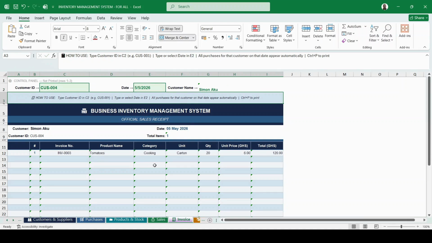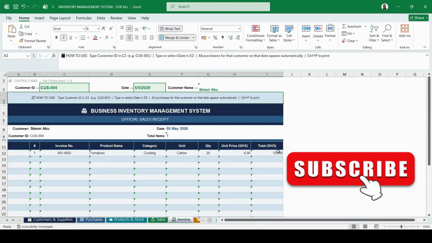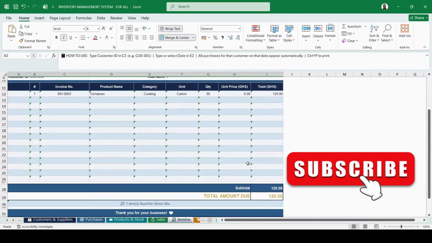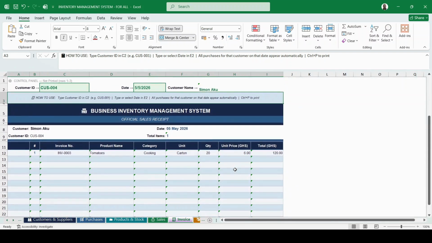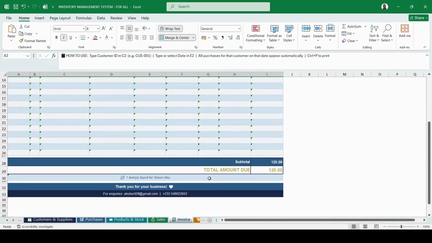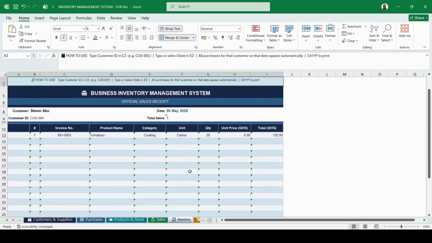So now you can see the name, the invoice number, the product name, the category and everything, and the total amount that Simon will be paying is 120 cedis. Do you get the whole thing? So this is basically the system, and you see the item, 1 items found for Simon Aku. Do you get the point? And you are free to go.